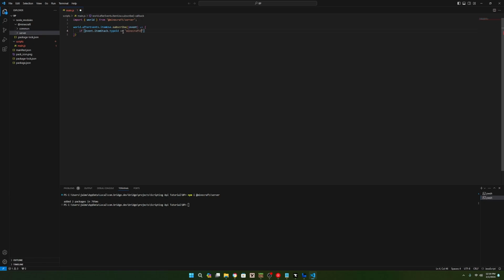Let's go ahead and type in minecraft:stick just for an example, and then we're going to use these little squiggly brackets, and inside of here now we can run everything that's going to happen when the player uses an item. That's basically the same as right-clicking with the stick. For this example, we can go ahead and just apply maybe some knockback to the player.